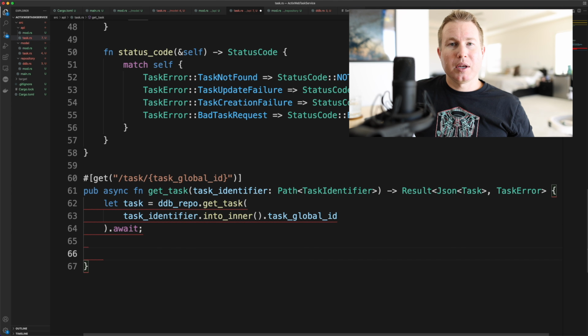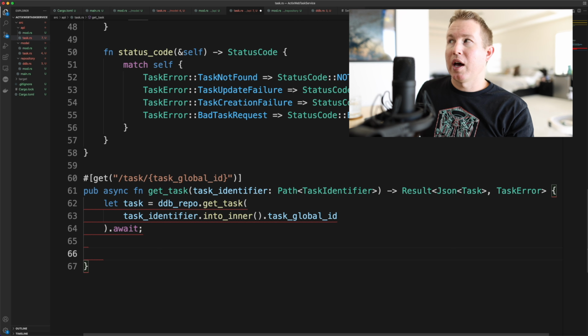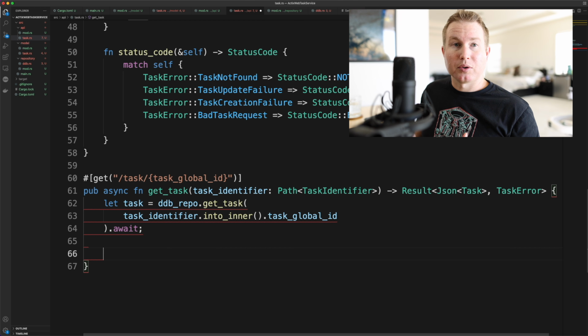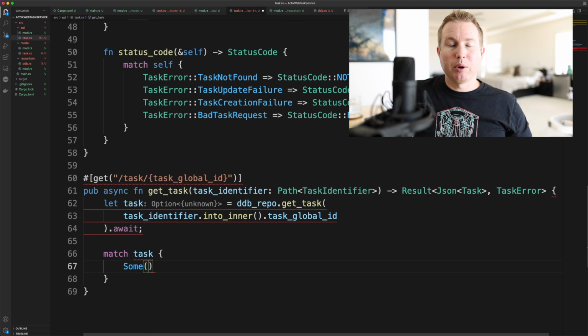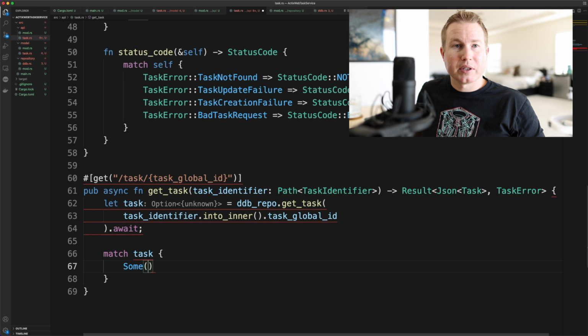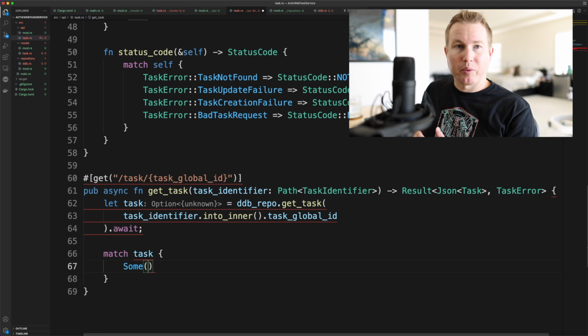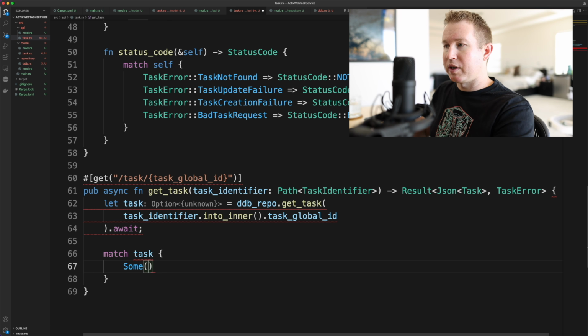We use a match statement here to find out if there was an error or we got a success value. If there was an error, we convert that from whatever error the DDB repository threw, which I think is DDB error, and then we convert that to a task error. Yeah, the getTask function of the DDB repository returns an option of a task. So we actually just check if it's some or none. And if it's none, then we return a task error, task not found. And if it's some, then we return OK, and then the JSON value of a task.